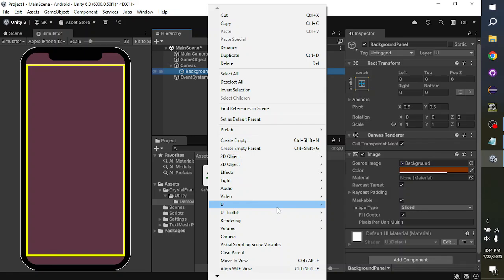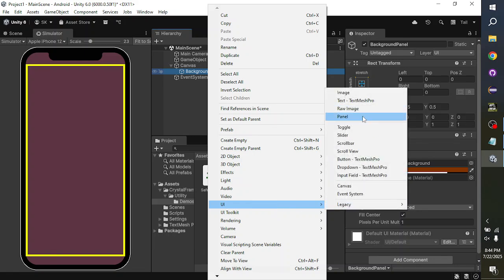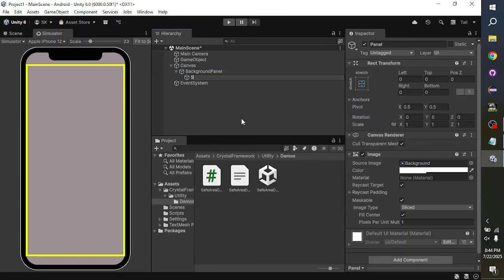So inside this I'm adding a panel called safe area panel. You understand? The background panel will render completely, but the safe area panel will only render within the limits. So if you see any gaps here, you will see the background panel, but the remaining part will be the safe area panel. Okay, let me show you how it works.